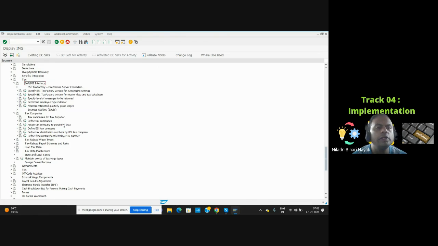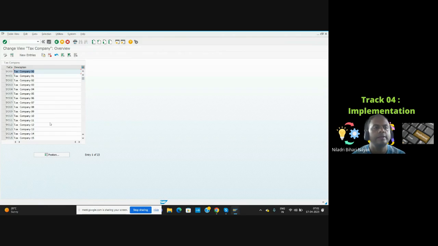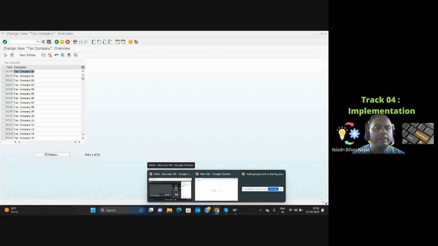So first of all, in US, what happens? Entire company, every location is actually divided into different tax companies. So if you execute that Define Tax Company, yes, that one. Execute that. So for every location, your entire organization is divided into different tax companies. Here in this example, we can see around 20 plus tax companies are there. This is a standard one. So you can define this tax company.